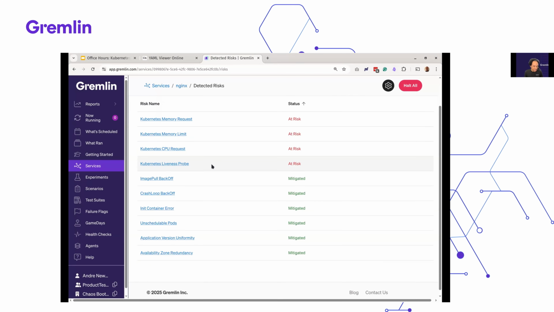The good news, though, is that I have mitigated quite a lot of them. So the image is running successfully. The init container is working. Actually, there is no init container for this one, so it just passes automatically. I don't have any unschedulable pods on my cluster. And then all the replicas are running the same version of Nginx. And I do have replicas running in two different zones.